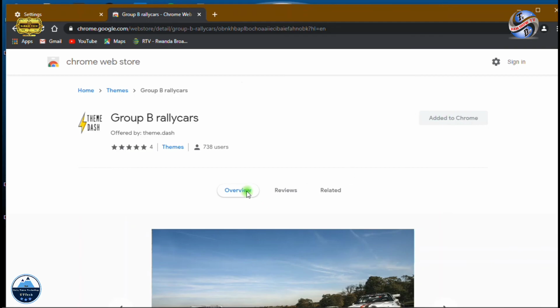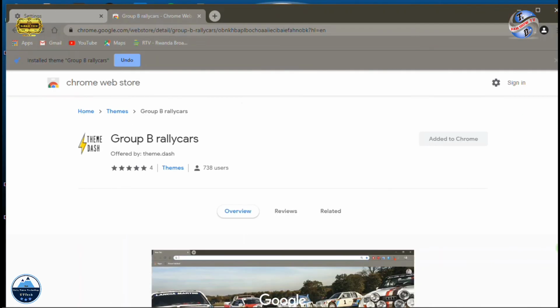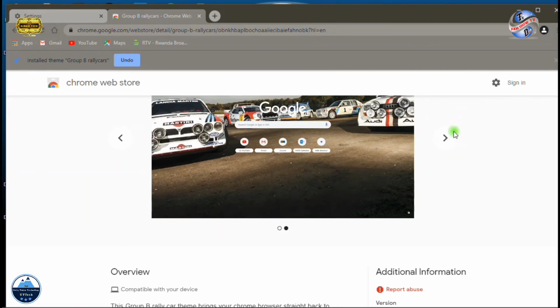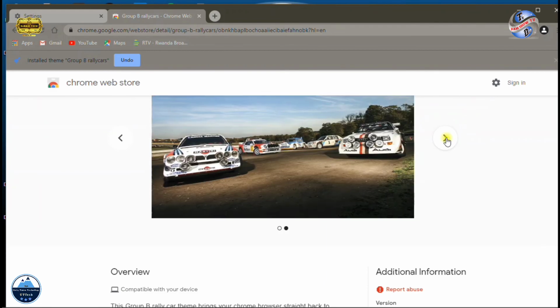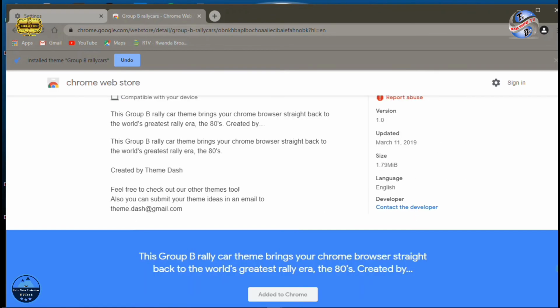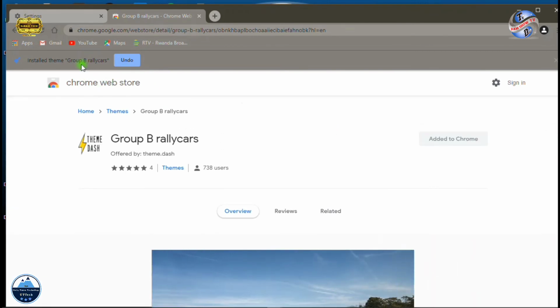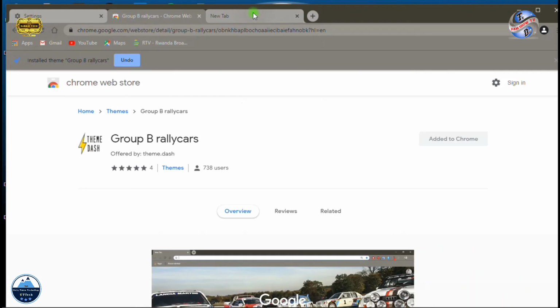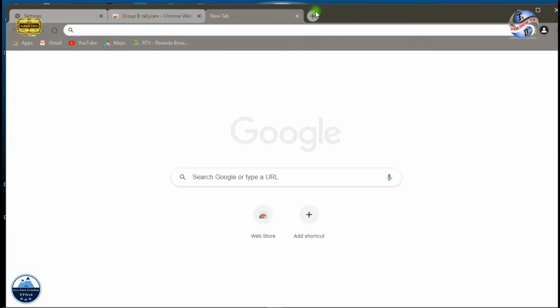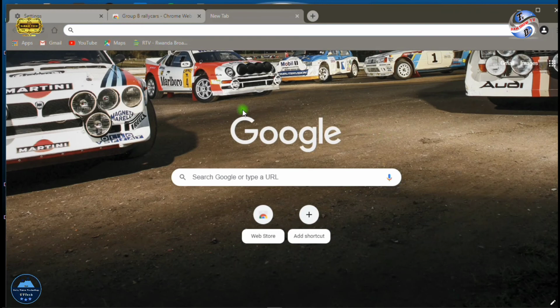After that, it has changed. Now you have to open a new tab to see if there is any change. Now it looks like this. Let me open a new tab to see if there is any change to the theme I have changed. Now my theme is loaded. Now it is well done.